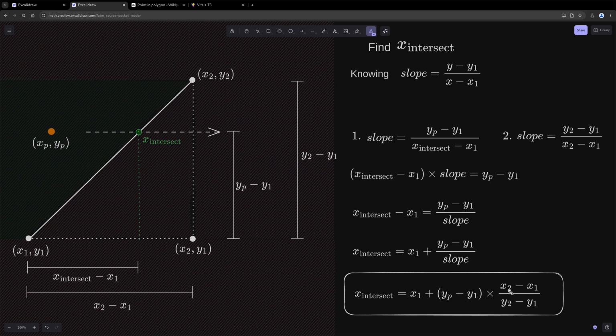So this is the same thing as, this is just 1 over slope, right? So you can think of this as yp minus y1 multiplied by 1 over slope. Yeah, so now we get the x-intersect, right? So we get this point. Now if the actual point position lies on the left of this x-intersect, we have an intersection, right? So that's what we want to check. Now we do this for each edge of the polygon, right? And then count how many intersections we have in total.